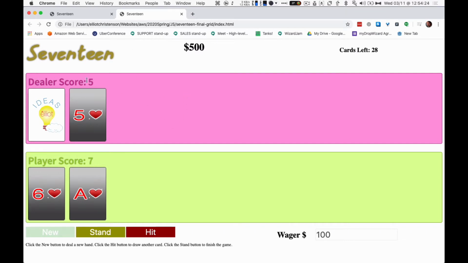So it shows what the dealer's score is, and the thing about it is it keeps one of the cards hidden for the dealer, to keep a little mystery in the game. So we know that the dealer has at least 5. We don't know what this card is. We know we have 7 because ours is visible.